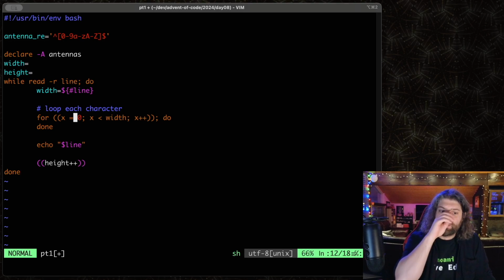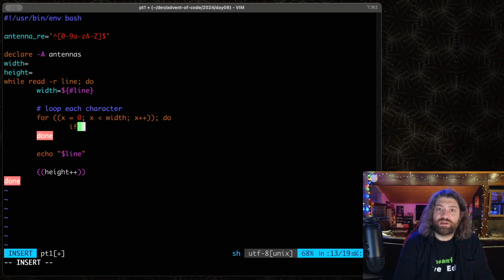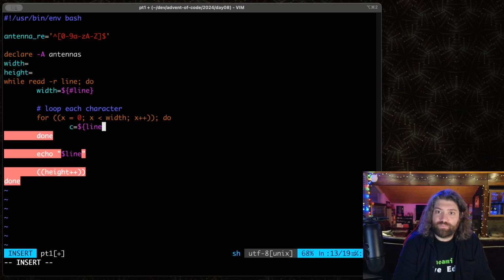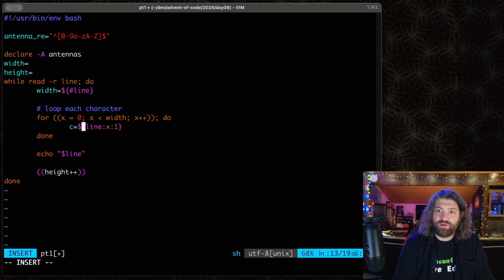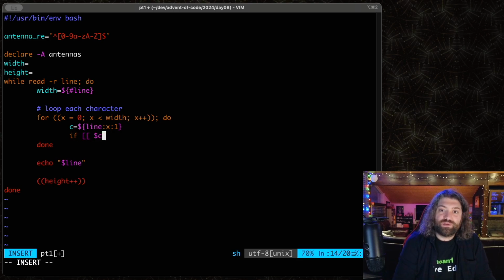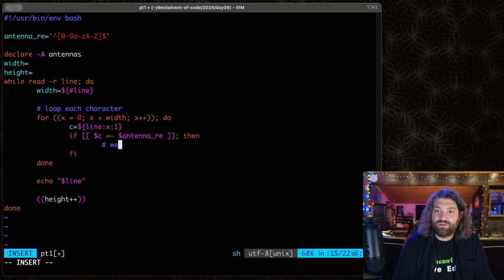So yeah, we'll just use this to search for if the character, first let's grab the character. The character at this location is the line substring of X to 1. So we're going to grab the character that's at spot X in the line, and we're only going to grab one part from that. We're making a substring of 1, so we have a character. If C is a regex match for antenna regex, then we found an antenna. Hey, look at that.